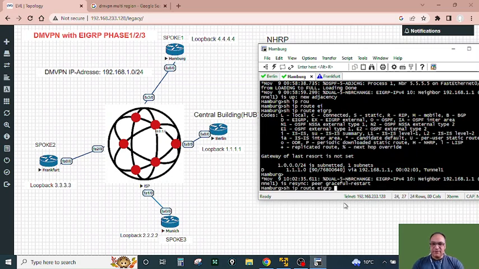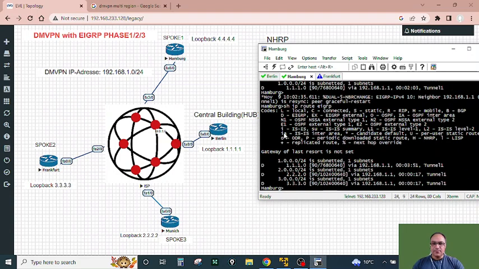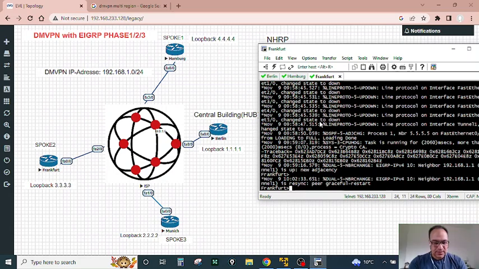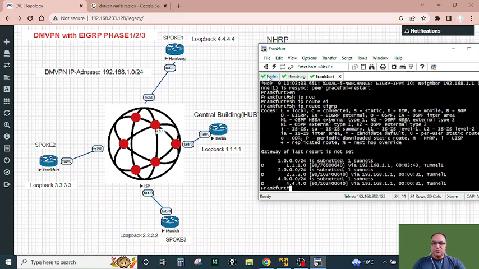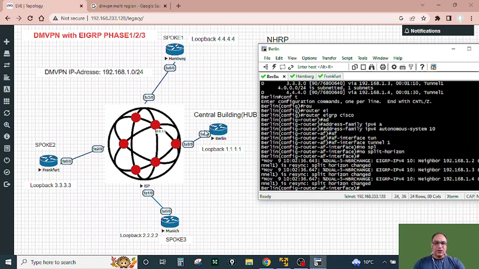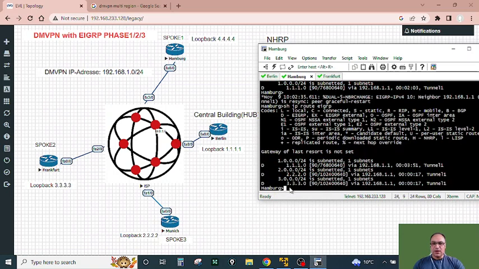And now take a look. If I run show ip route EIGRP, we see that the branches also learn the routes from the other branches. Here also, show ip route EIGRP. Yes. So this is phase 1. In phase 1, we can communicate from the spoke to the hub and the hub to the spoke. For example, in Hamburg, if we want to contact loopback 2 in Munich, it must go through the hub. So any contact from a spoke to a spoke is sent to the hub.